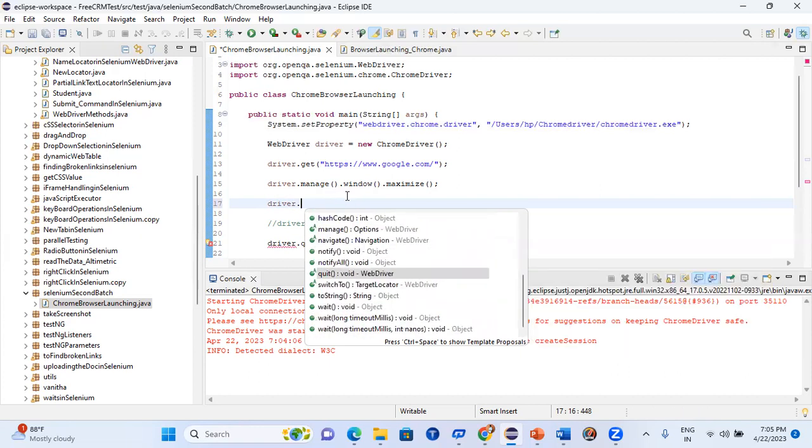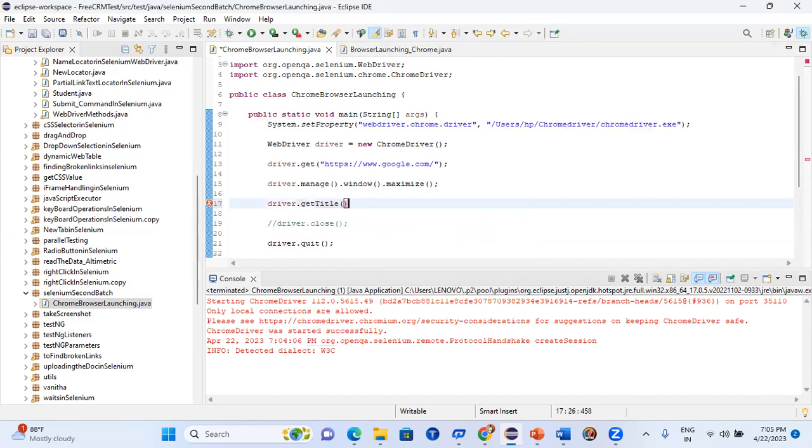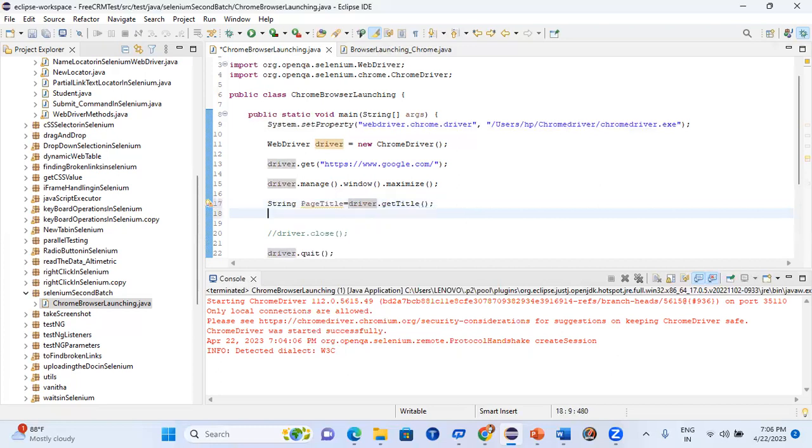Let me use the get title. So this is the get title. You see here, if I use this method, it is expecting the value to be stored in string format. Okay. So I'll try to store it in a string variable, and this is the page title, and I'll try to print it.